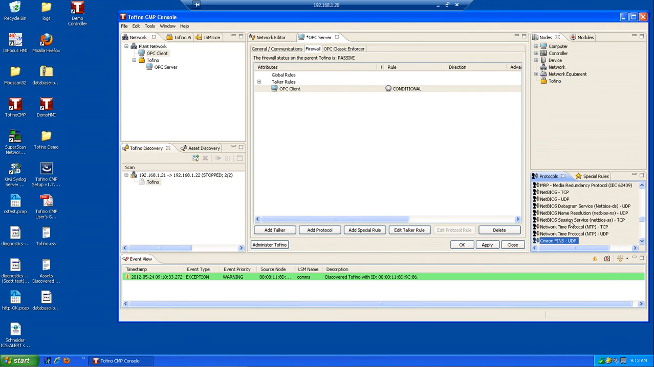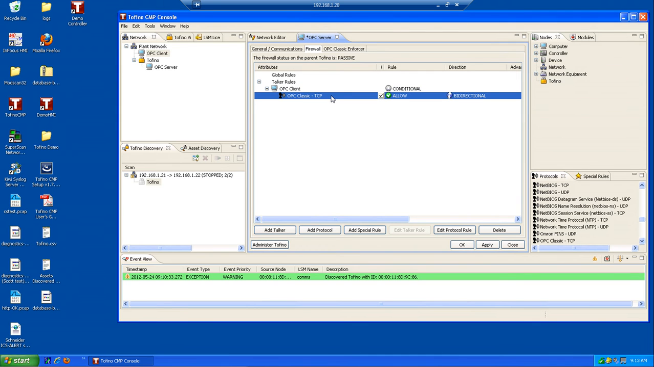I then want to locate a protocol in my protocol list called OPC Classic TCP. Let's drop that protocol on top of the OPC client on our talker rules list. Similar to the Modbus Enforcer, we now have a firewall rule that allows connections to pass through the firewall on TCP port 135, and that's the first of the two connections that are made for each OPC session.